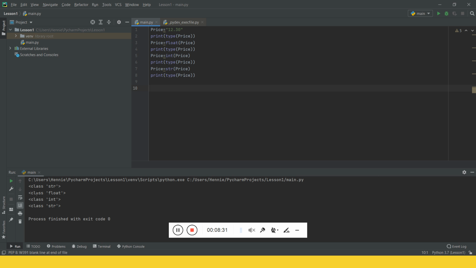So first you could see, the first class was string, the 12.39. Then I converted it to float, and it tells me that the second one is float. Then I converted price into a whole number, which is an integer. That's what the int stands for. And you would see that it returns that the class is an int by using that type command. And then thirdly, I converted it back into a string, and then it got that.